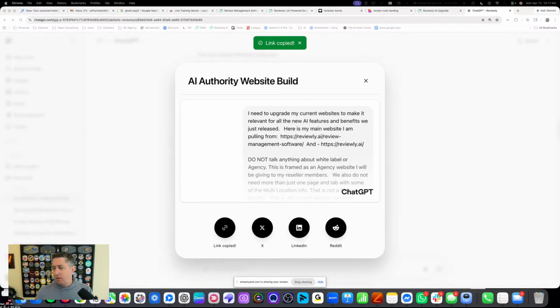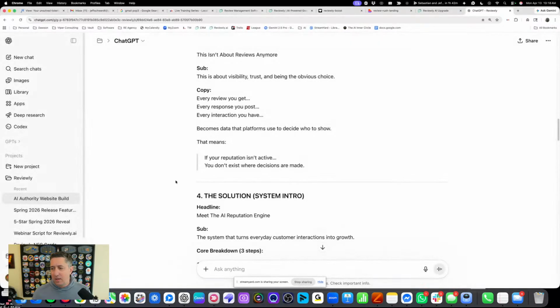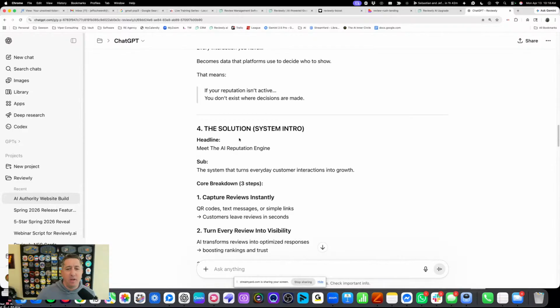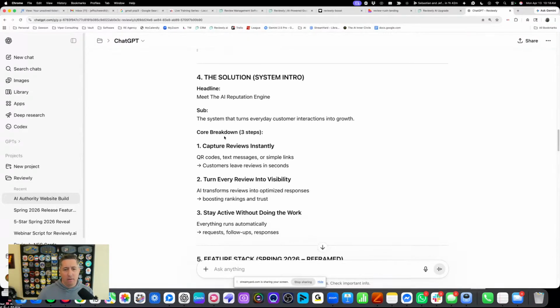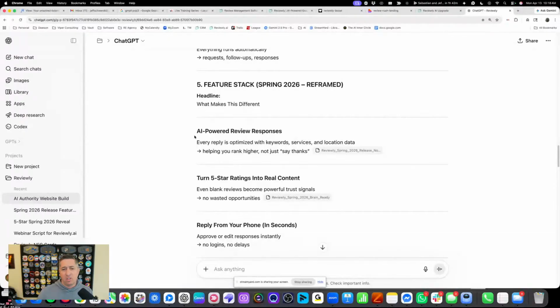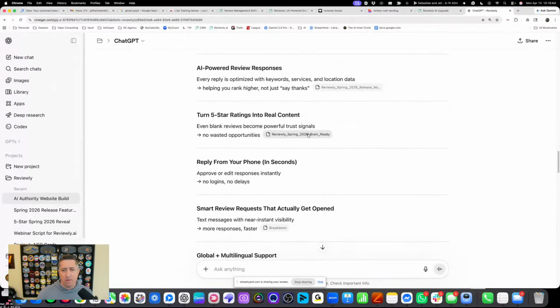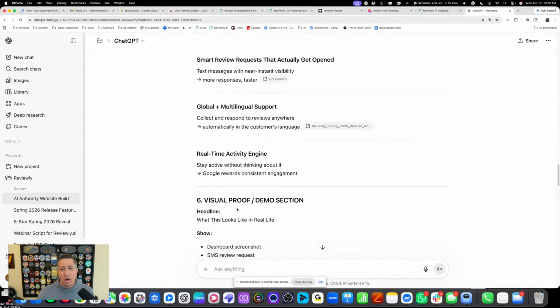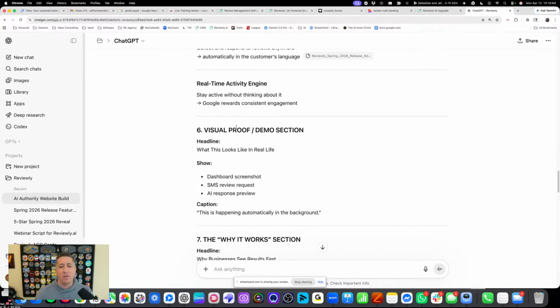So let me put this in here as well. Okay. And then I'll save that for you guys. The AI reputation engine. Okay. Review and visibility. Feature stack. What makes this different? Okay. That's good. From here, AI powered review responses. Okay, this is great. These are coming from our notes. You can see it's coming from our brain. This is from last week. It's got our spring release notes PDF, smart review requests that get opened, real-time activity engine, visual proof, demo section.